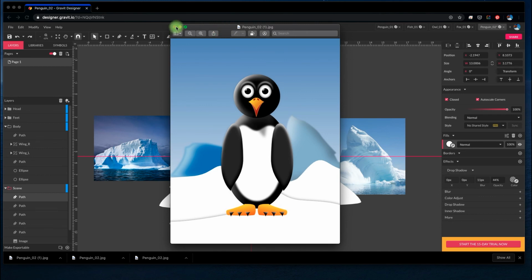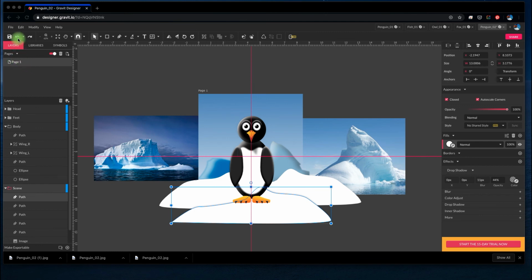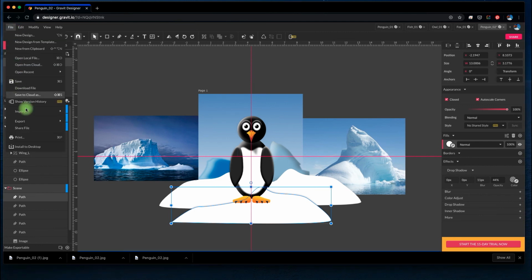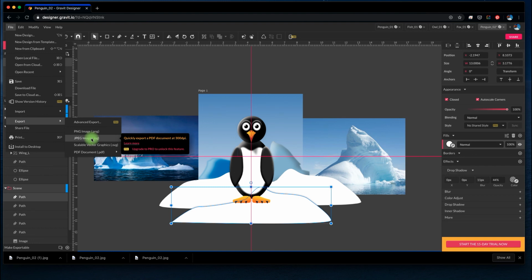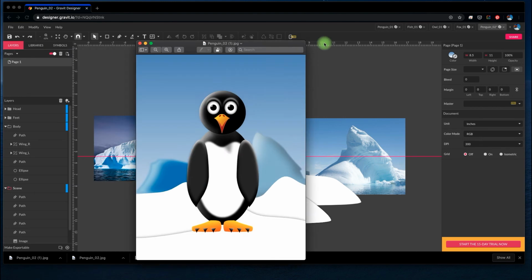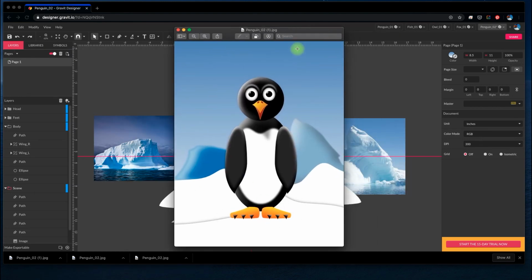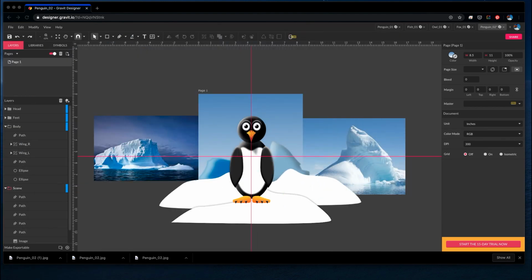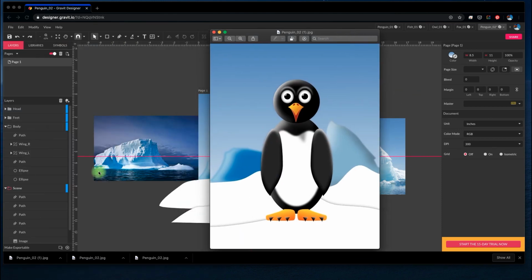To export your finished composition, you would go to File, Export, JPEG. And when you export it, notice that only what is on the artboard appears. So it doesn't matter if your background elements or anything overlap the artboard.